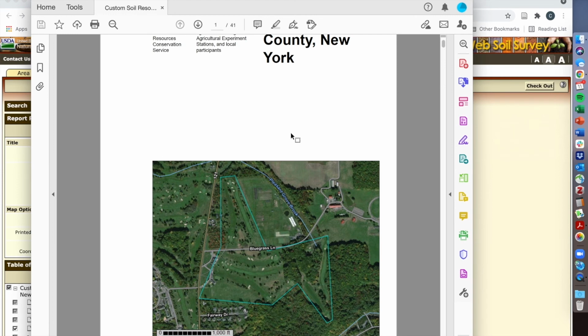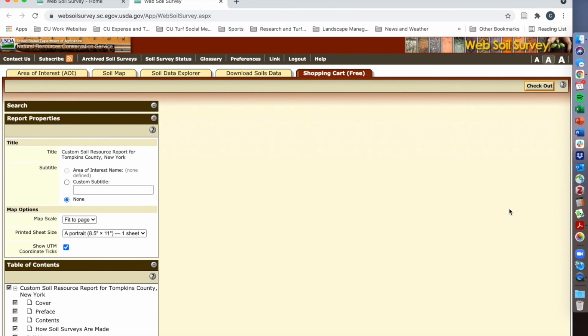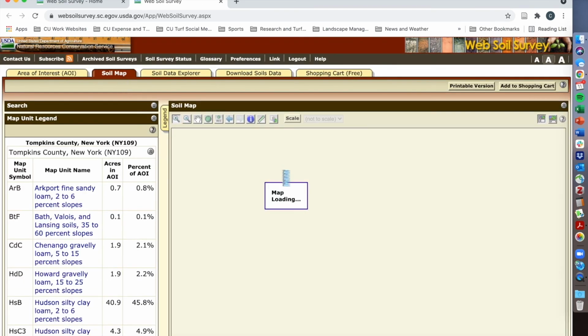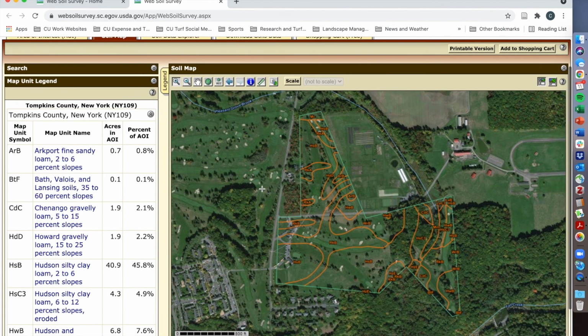A note for newer golf courses where there's been a significant amount of soil or ground moved to create the golf course: this data, depending on when it was taken, may not be super representative after you've disturbed the area like that. But for older golf courses, it's a really great tool to give some insight on your property.